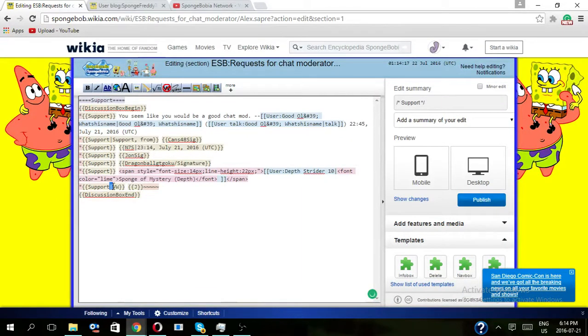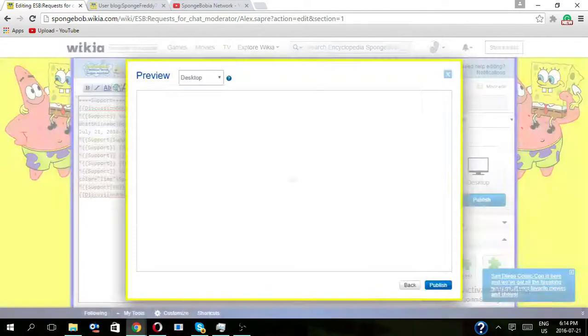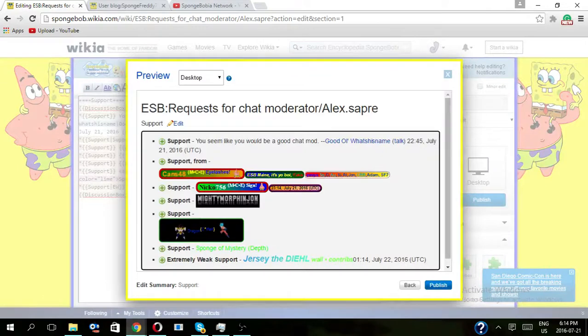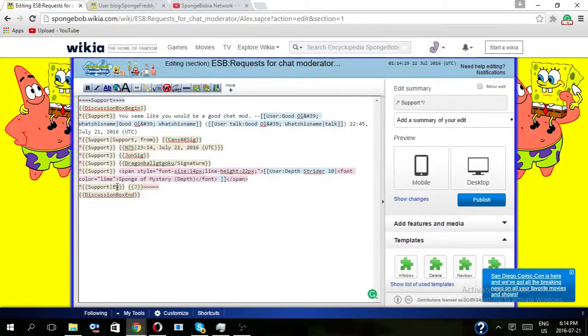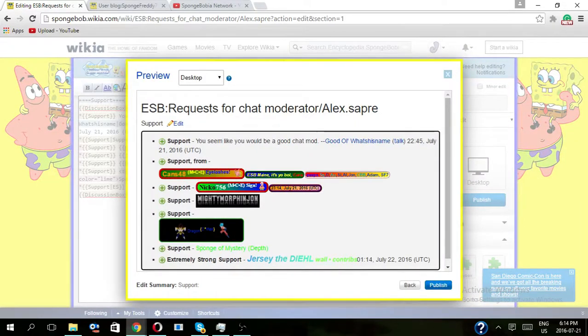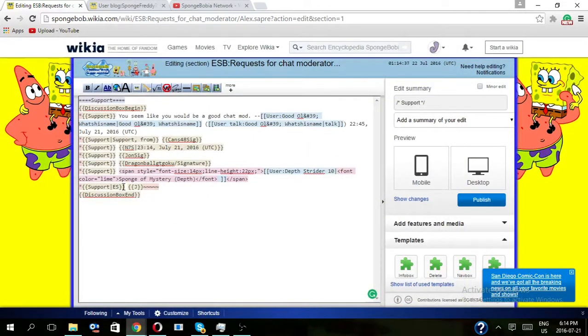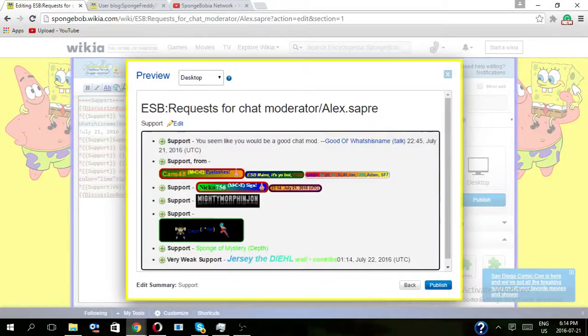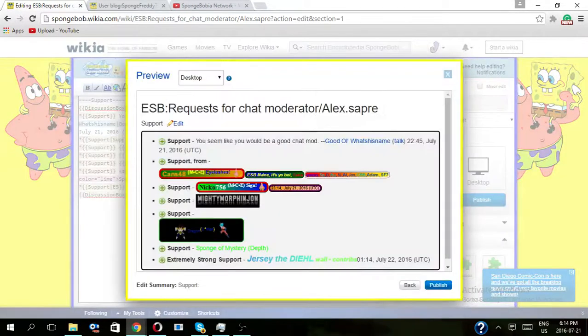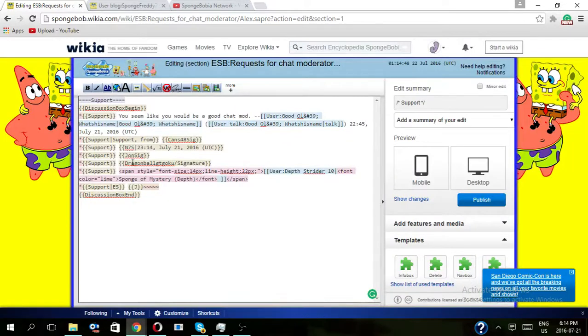Line and then VW, put this little line here and then VW. Very weak support, extremely weak support would be EW, and then extremely strong support is ES. Just the first two letters of extremely strong, extremely weak, very weak. VW, same thing, and then ES is extremely strong. So same with the oppose, the neutral's a bit different, I'll show you that.